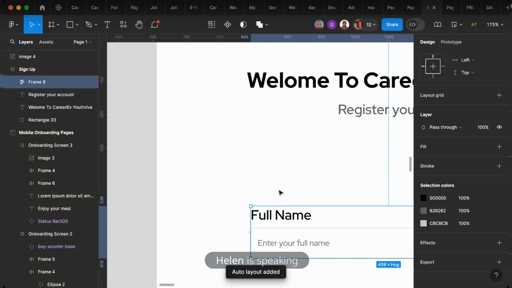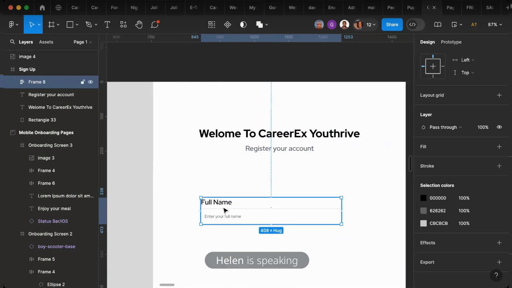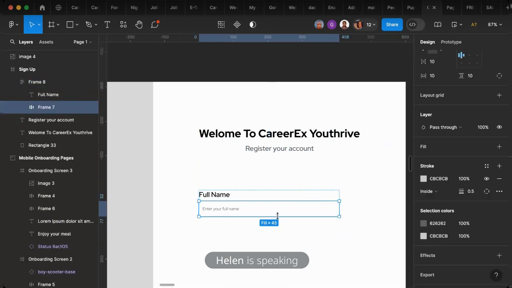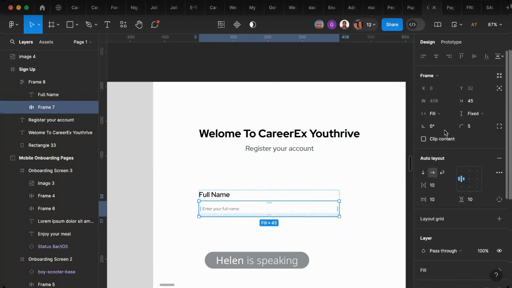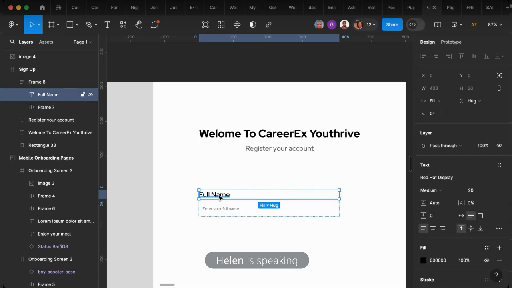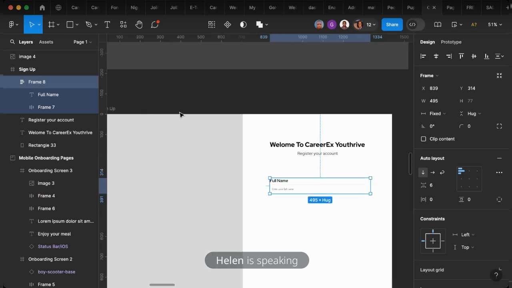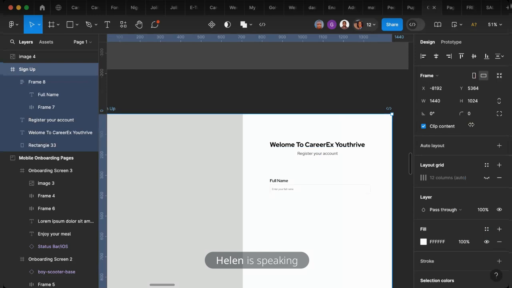Once I'm done making it auto layout, I will have to bring it here to have the same line here. Then I'm going to click inside, scroll up here and put it in fill container. Once I put in fill container, I'm also going to make this fill container, and I'm going to hold this and drag it. Once I'm dragging it, everything will just align together. And then I'll have to turn on my layout grid again.